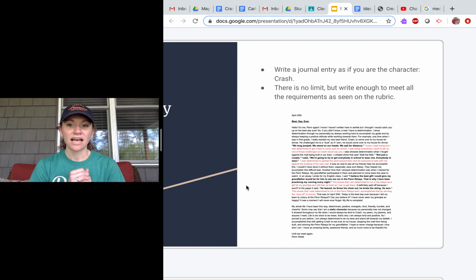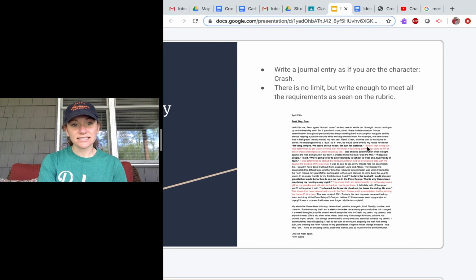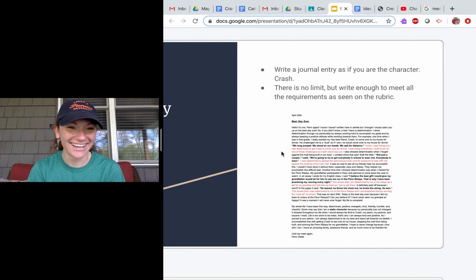So for example, I talked about when Penn was trying to get Crash to come over. He was determined, and that's a trait I focused on, determination. And I talked about how in the bold it says, we long jumped, we stood on our heads, we spit for distance. And this is my thinking, but I changed it to his perspective. And it says, I know I kept losing, but I was determined to get Crash to come over for dinner. I was doing everything I could to win at one of those challenges, so Crash would say yes.